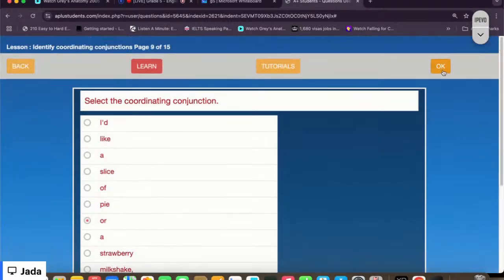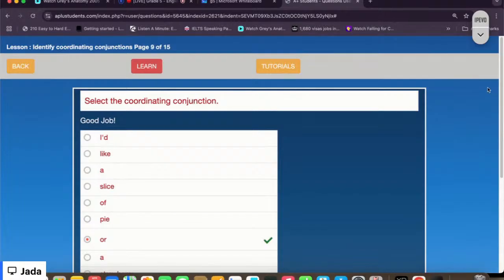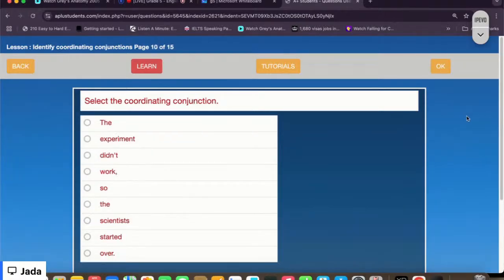All right, so that's it for the lesson on coordinating conjunctions. If you haven't done this lesson before, make sure that you try to complete it. But before we end, can you tell me if you have any questions?